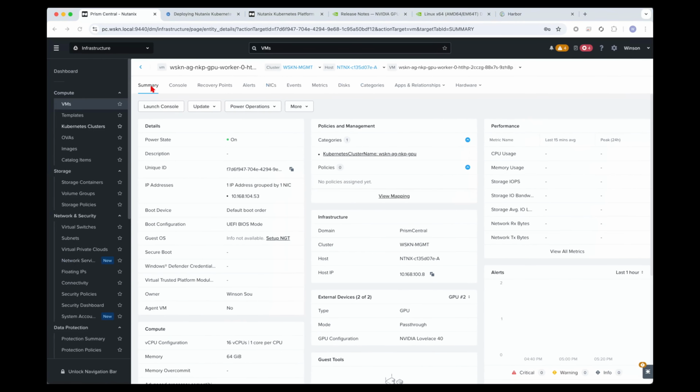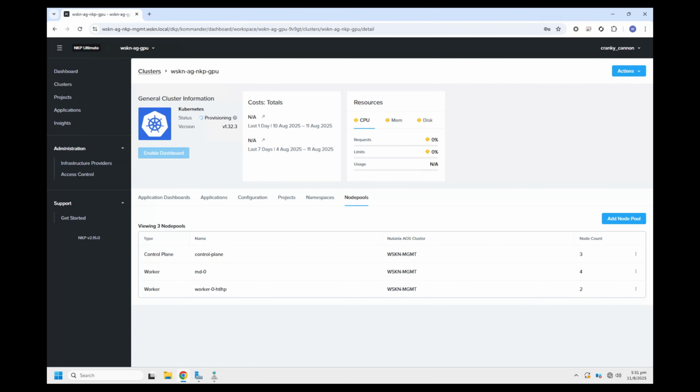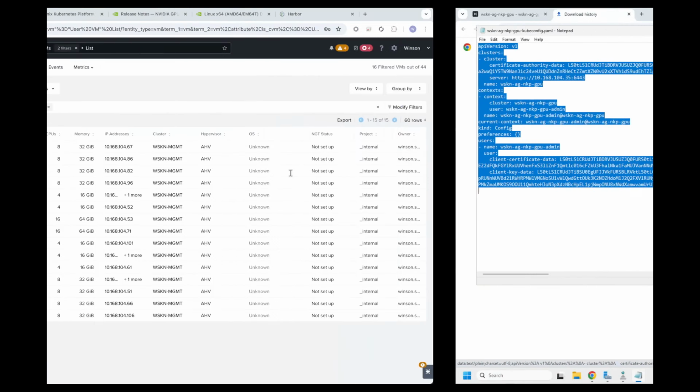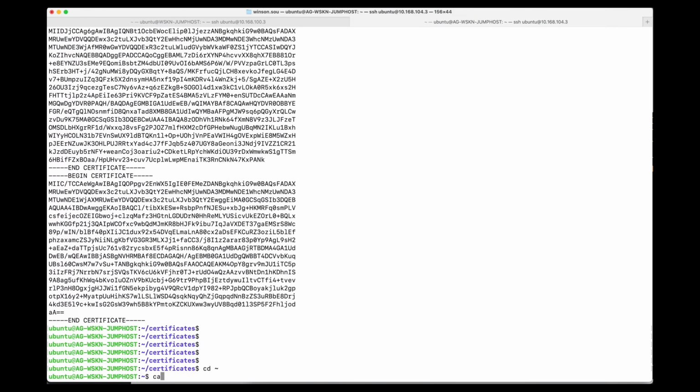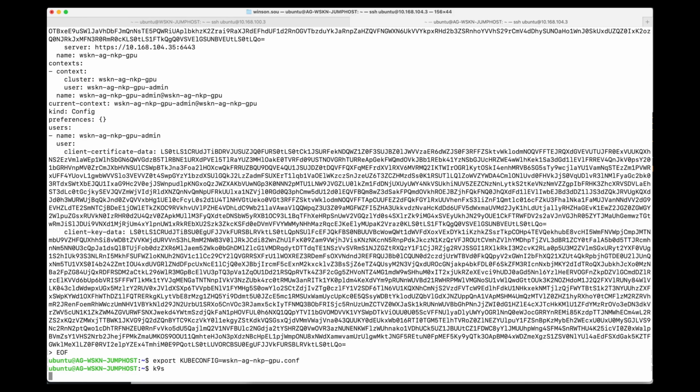So it seems like all the nodes have been successfully provisioned. We're waiting for the last control plane, after which we can download the kubeconfig of the cluster. So now we see that the cluster is ready. We can go ahead and download the kubeconfig. I'll just paste this over into my jump host and export the kubeconfig. Then we can launch K9s and take a look at what's happening inside.